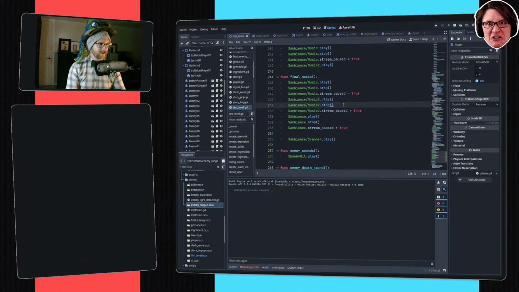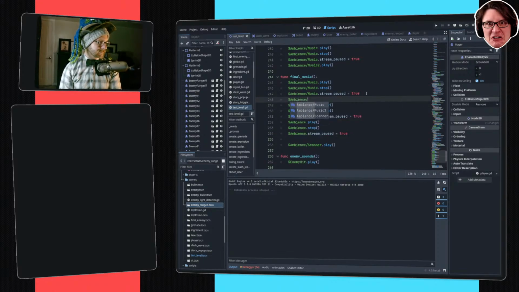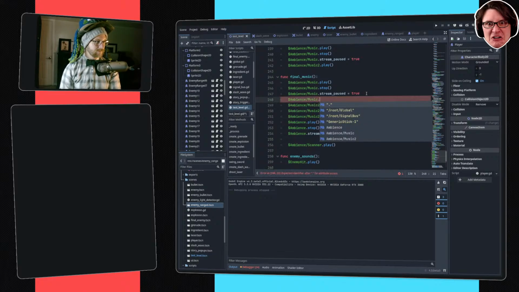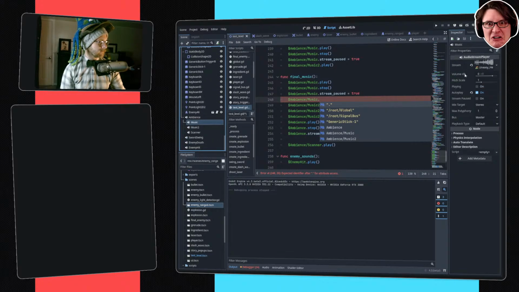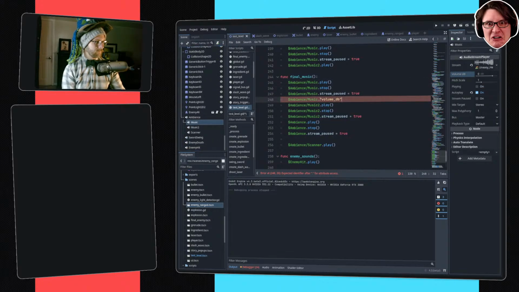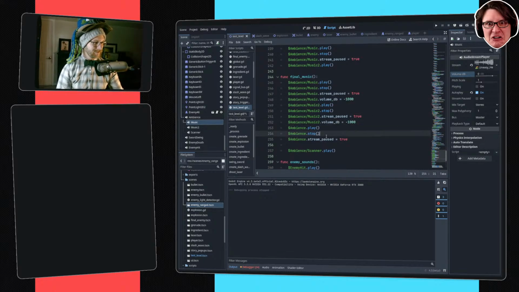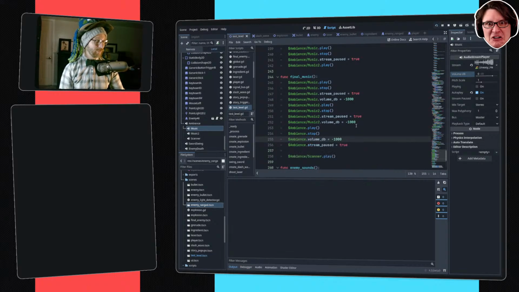Let's see. Can I hack it a little bit? Can I say ambient music dot volume dB equals negative a million? Can I just do that and have that work, please? I kind of doubt it, but we'll see.